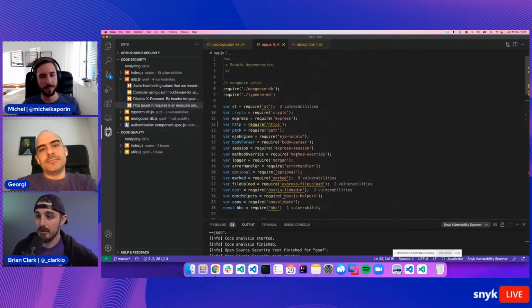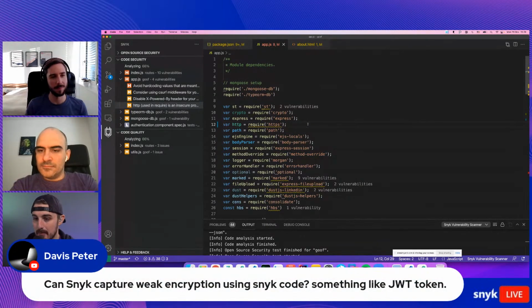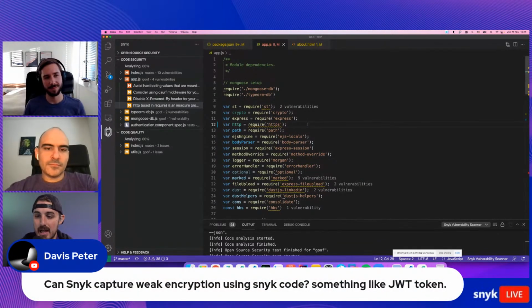We have another question for you that's around Snyk Code as well. So again from Davis, thank you Davis, and let's pop that up on the screen here. Can Snyk capture weak encryption being used via Snyk Code? Something like a JWT token, things like that. Is that possible?